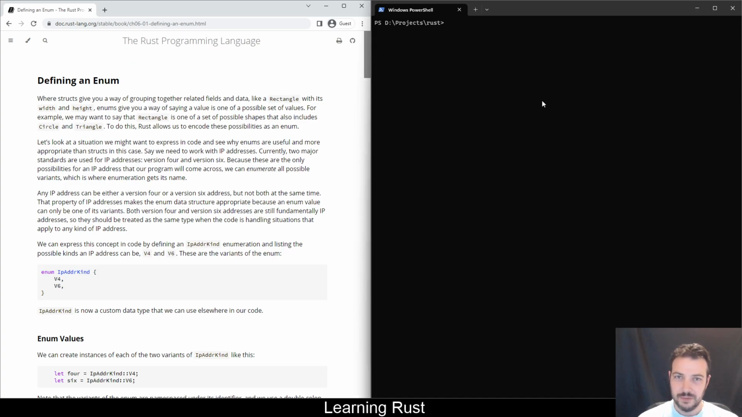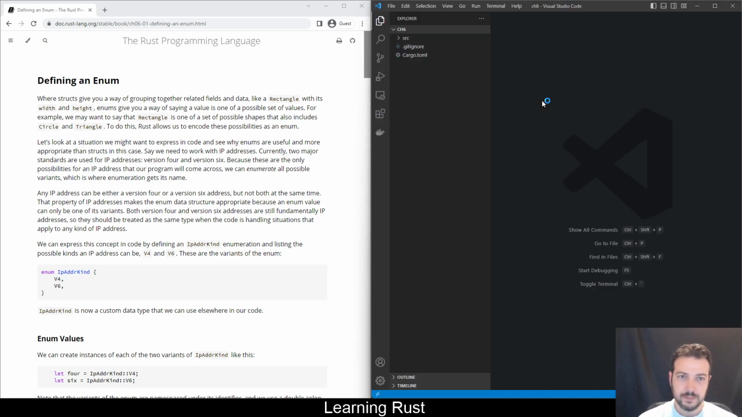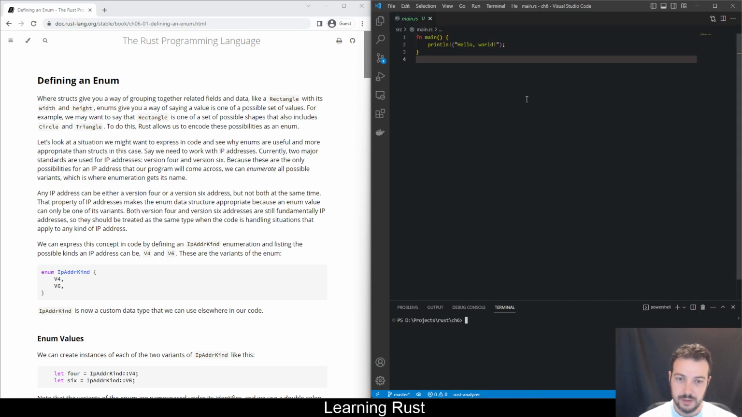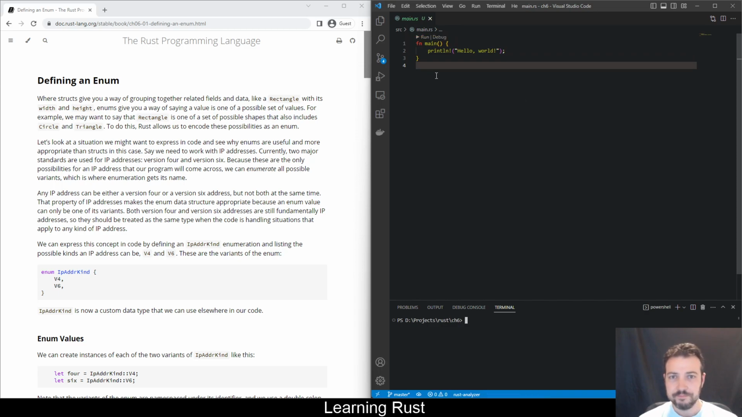Okay, defining an enum. Let's first open a project, cargo new chapter 6, and then we cd into chapter 6 and go here and here. Great. Okay, let's start. Where structs give you a way of grouping together related fields and data, like a rectangle with its width and height, enums give you a way of saying a value is one of a possible set of values. Yes, as we know.